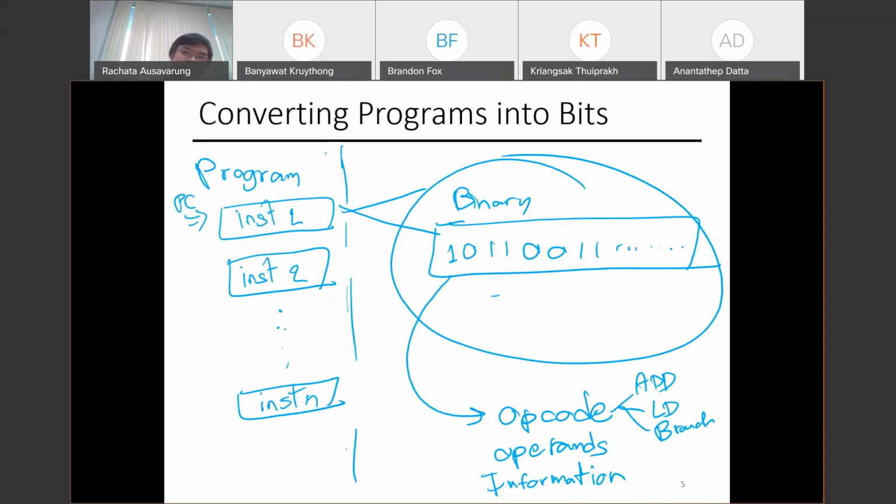So basically you would then refer to the ISA specification, right? That tells you, okay, if you see this pattern, this is what it means. If you see this pattern, this is what that means.